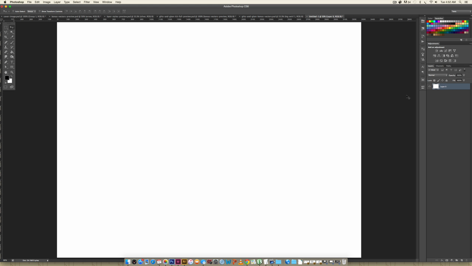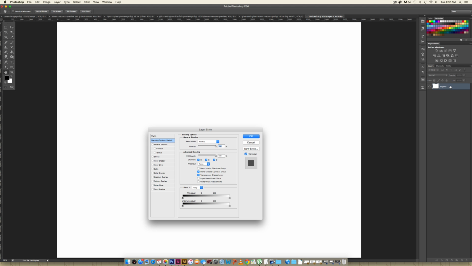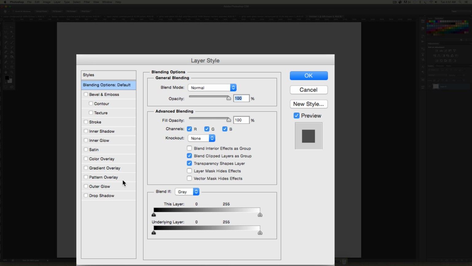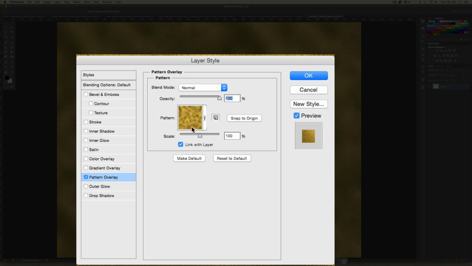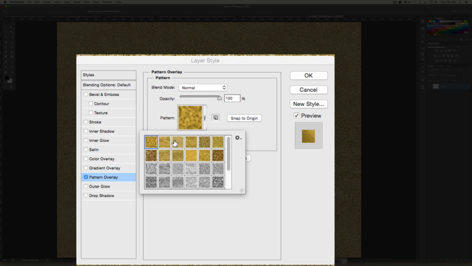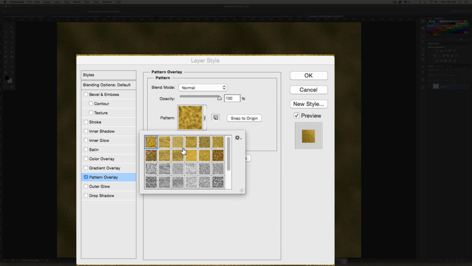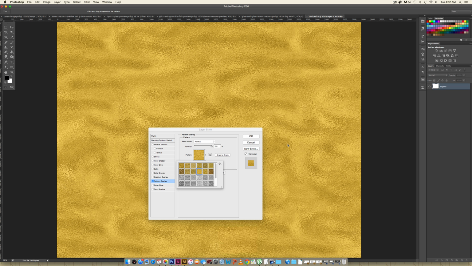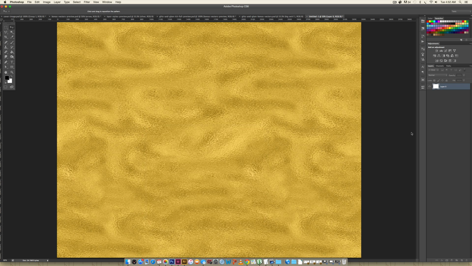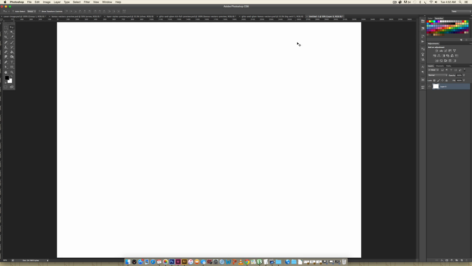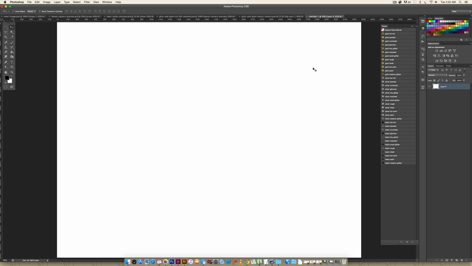Then in here I'm going to double click my background layer, hit OK to unlock it, and then double click, and this is where you would install your pattern file. So just click on Pattern Overlay. I already have my files installed, but for the free texture, all you have to do is click on this little gear icon, toggle down, and choose Load Patterns, and then choose the pattern file that's in the download, and then you'll be good to go and you can use it. And that is this one right here, which is really shiny and pretty and looks really good in typography and vector elements.